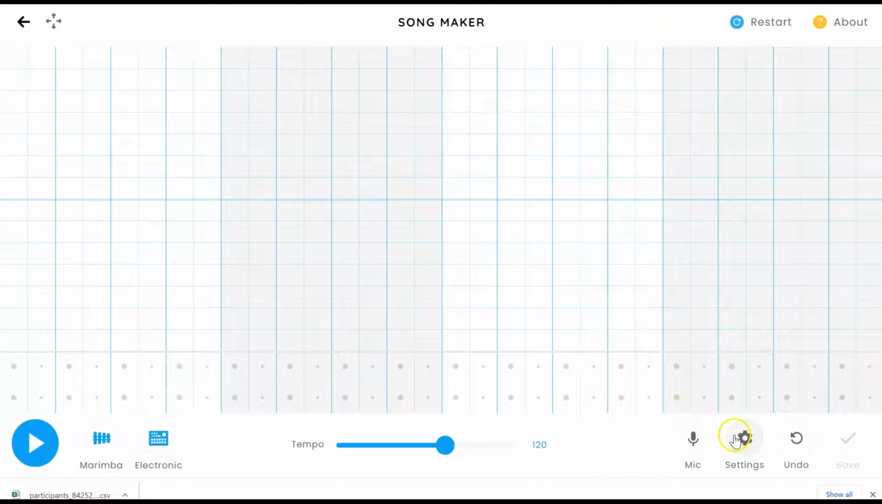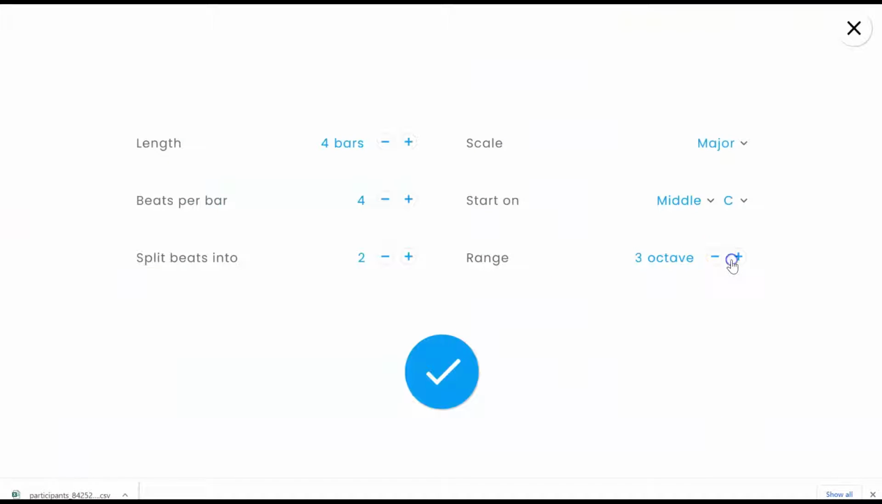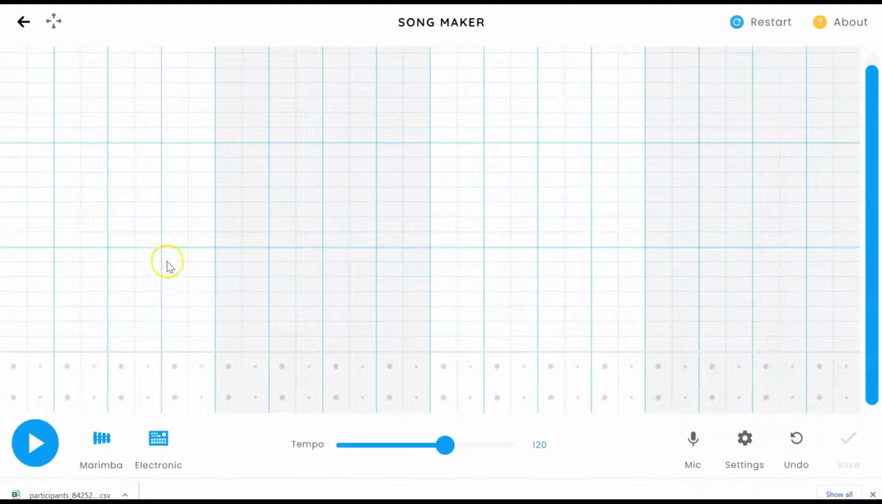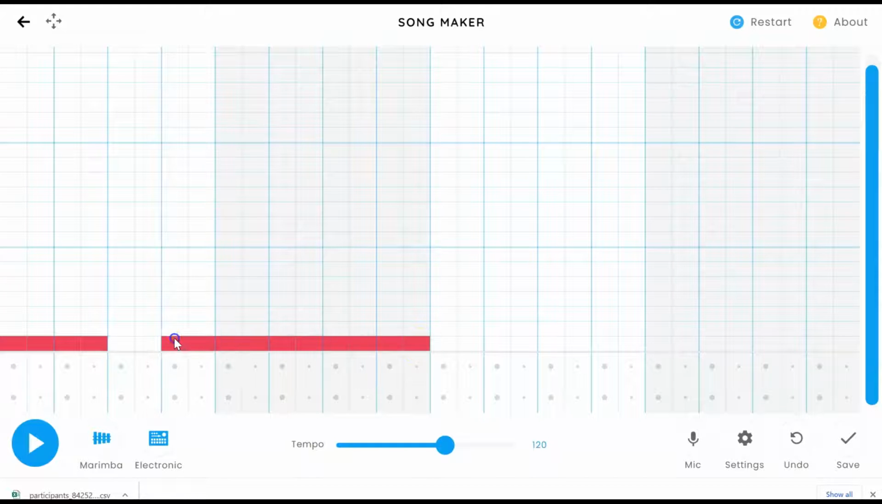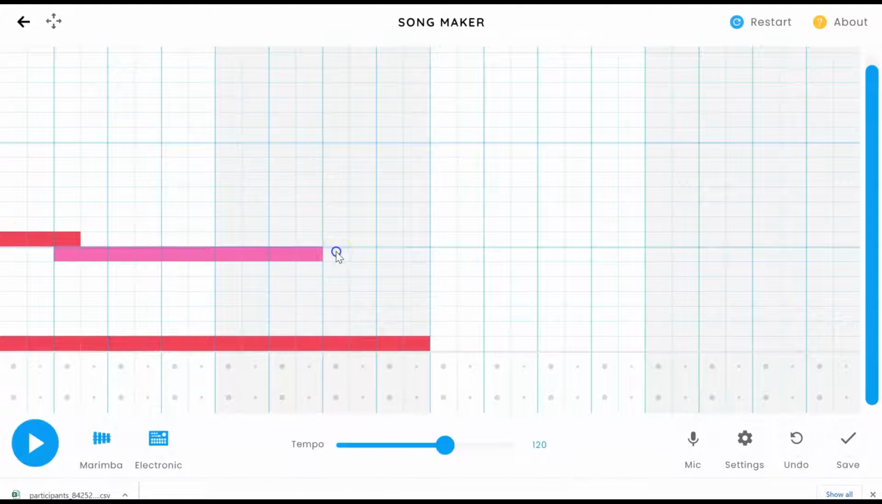Let's go over first and change our settings to being triple range. First of all, that's what we're going to need to do for today's song. And what I'm suggesting is that you write a song that has three distinct lines happening in it. I'm going to go ahead and start that out by having red lines for the very first half of my song here.